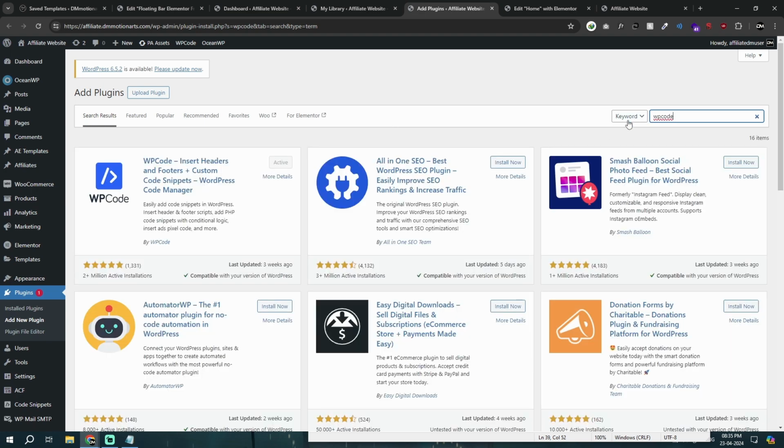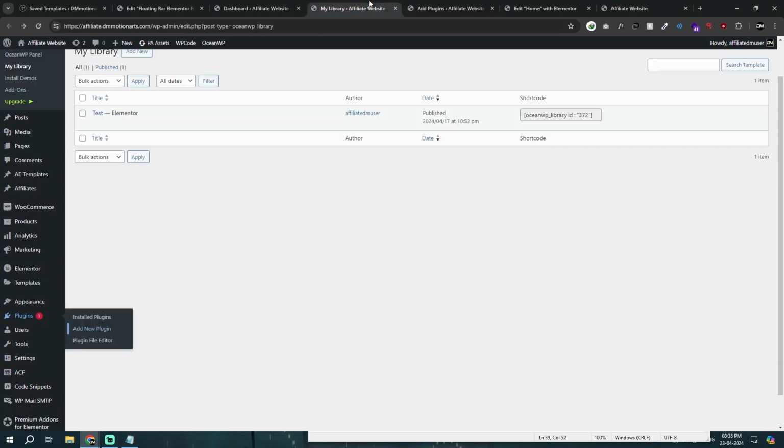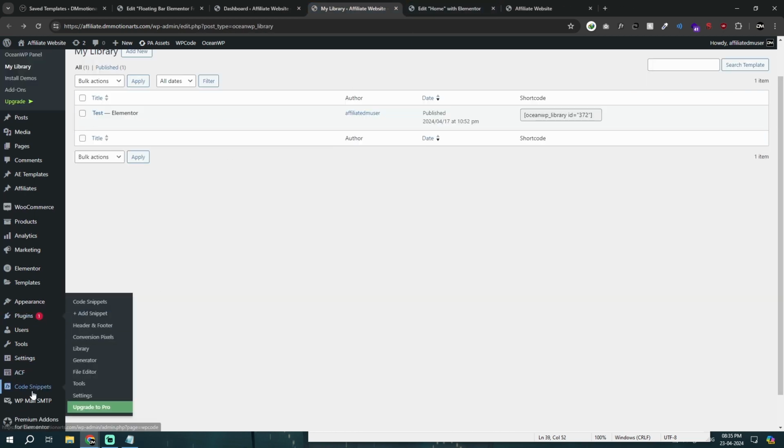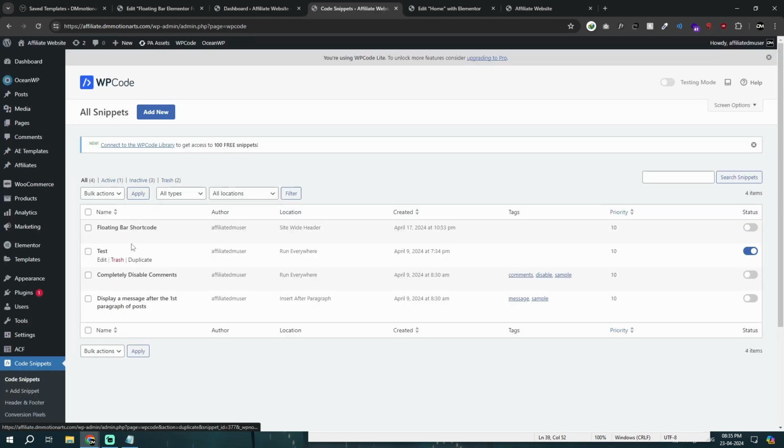So we'll use WP Code. You can see it has 2+ million active installations. Now you could use a child theme, but the issue is a child theme is harder to manage than using WP Code for smaller stuff like this. When you add WP Code, you go into your code snippets, like this. I'll just remove this one. You could see I've already added it, but I'll make a new one.